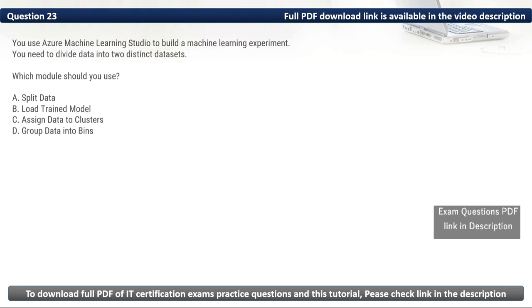Question 23. You use Azure Machine Learning Studio to build a machine learning experiment. You need to divide data into two distinct datasets. Which module should you use? Firstly, let's eliminate the incorrect options. We have B, load trained model. It is used to load a pre-trained model, not for dividing data.